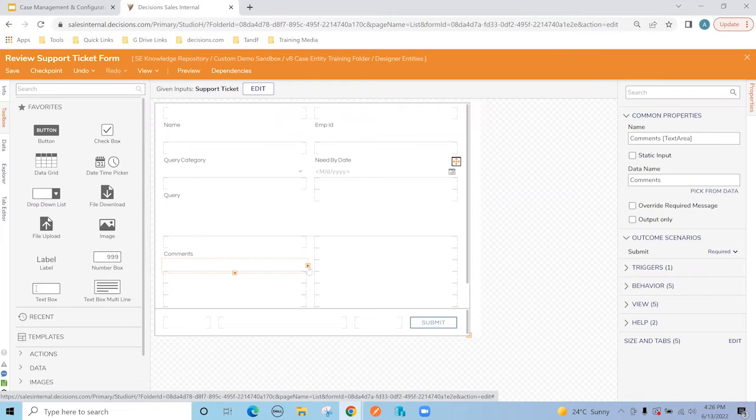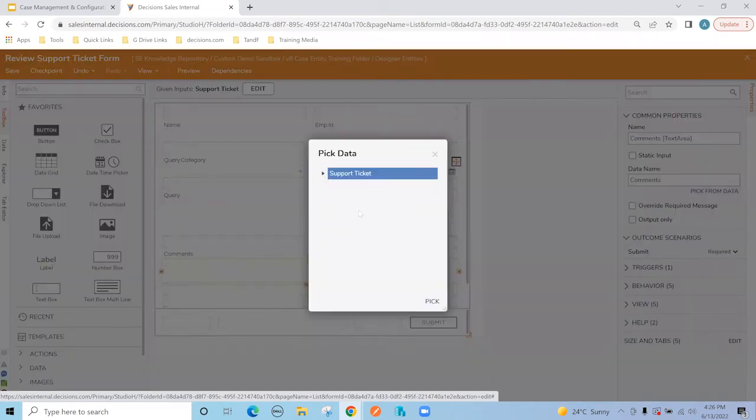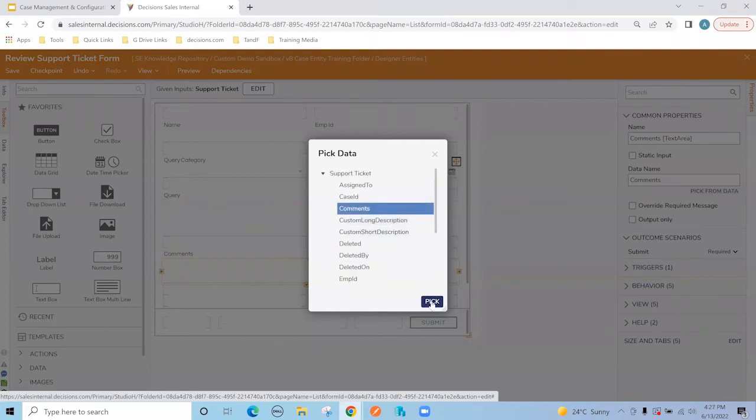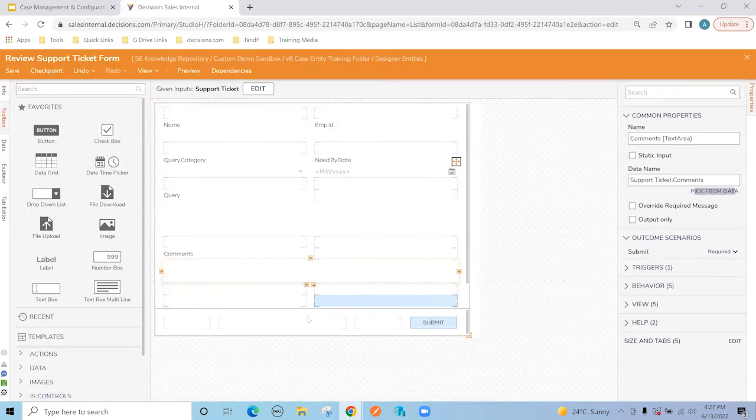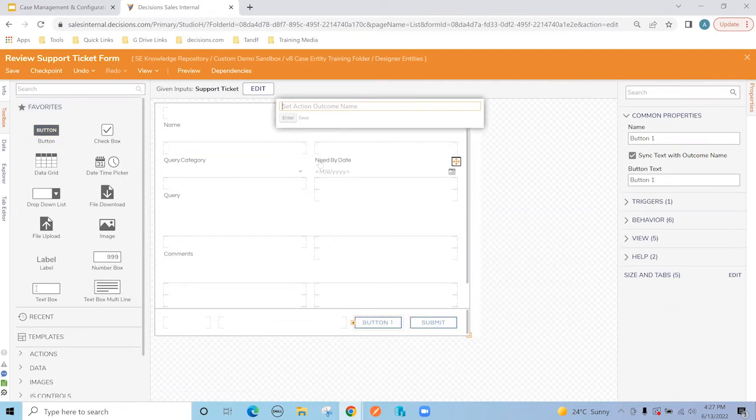And I can again expand this and map it to the comments that I have as part of the attribute of this data structure. And then, along with submit, we'll have one more path, because in case the support team feels that there's something missing in this query and they need more information, they can send this ticket back to the requester, and we will call it put on hold.